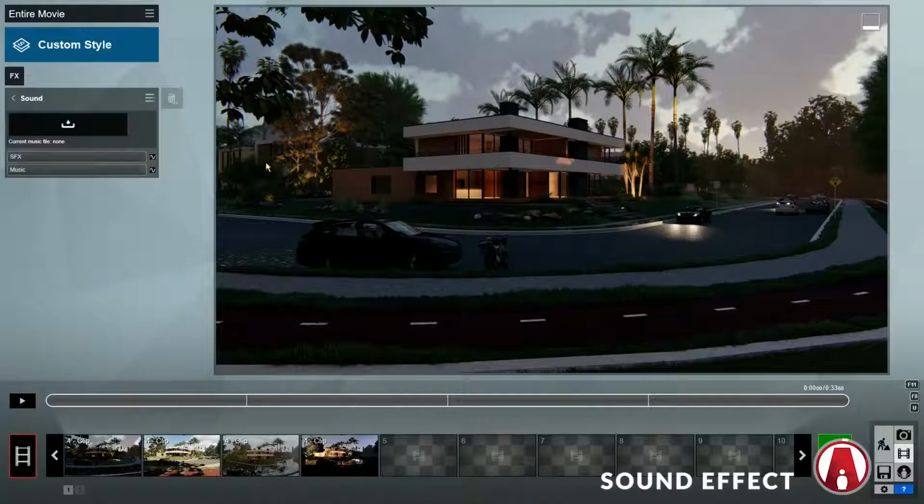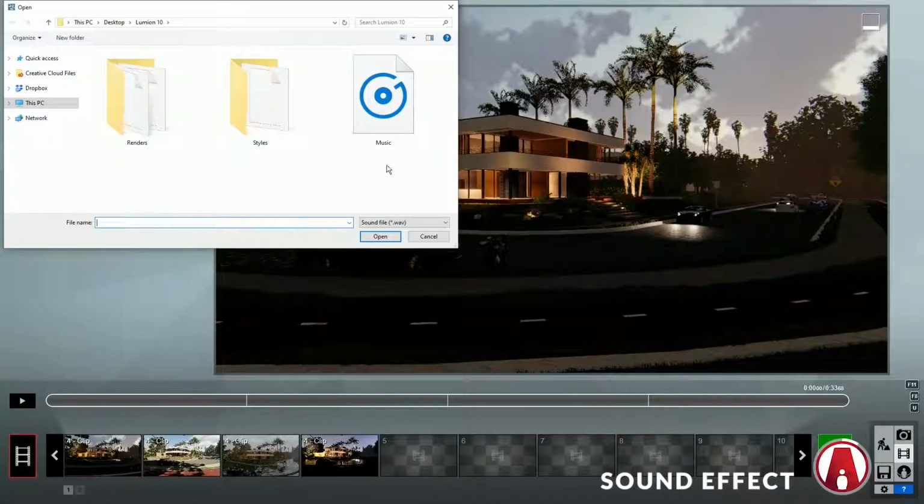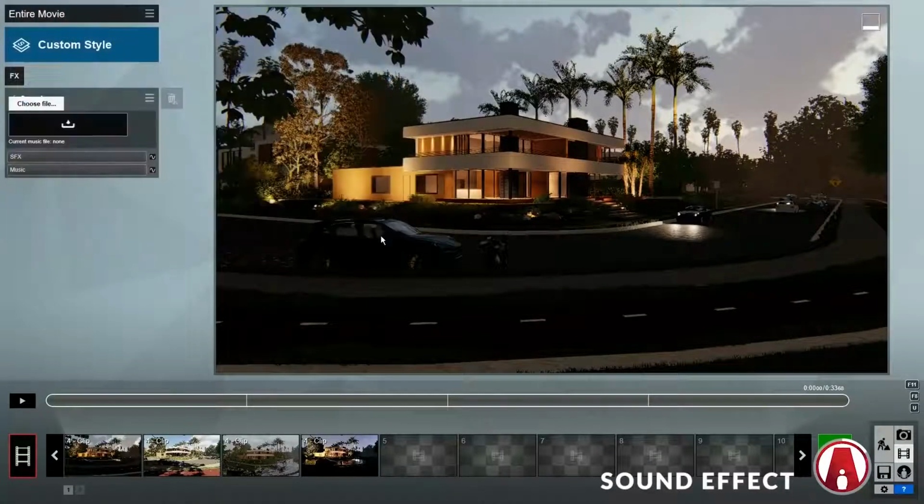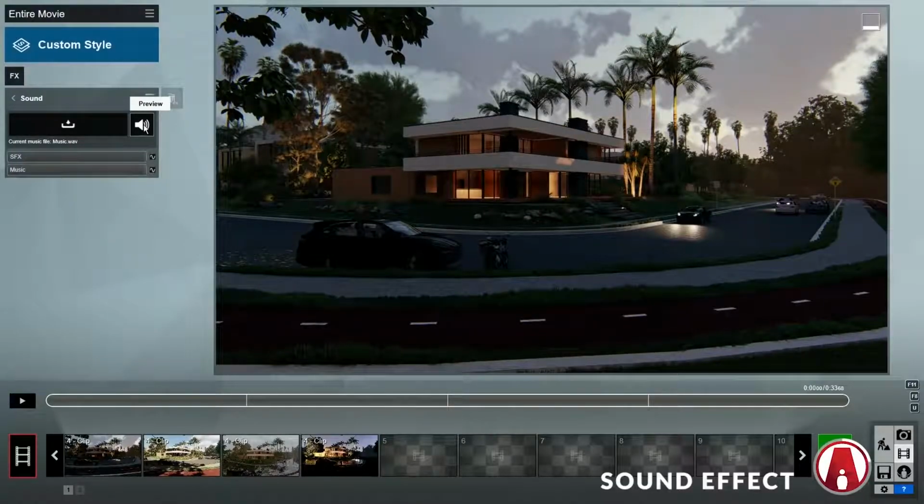I will add the sound effect. Now we can add a song using this button. Then preview it by hovering your mouse over the speaker icon.